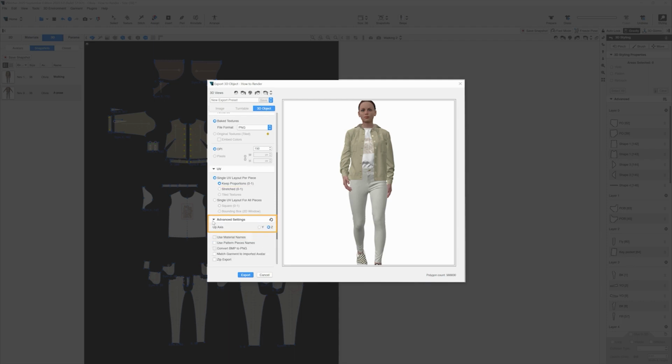It is important to change the avatar's rotation in Advanced settings to Y-axis. This way the avatar and garment will be imported into Blender in a stand-up straight position. If you don't check the Y-axis, your avatar will be facing upwards. Great! Now we're ready to export the avatar and the garment.